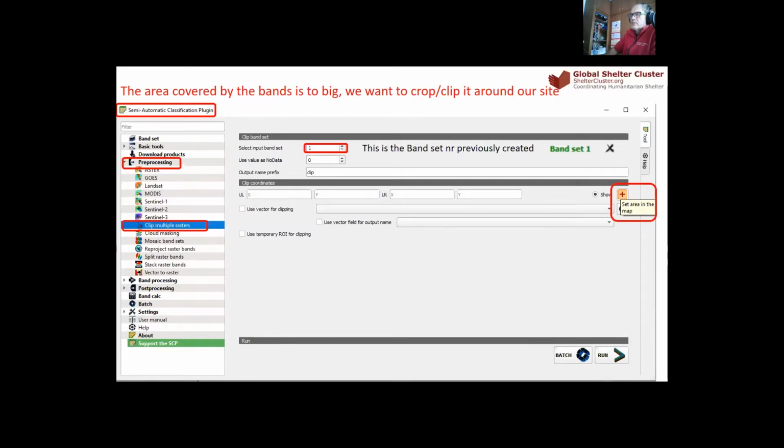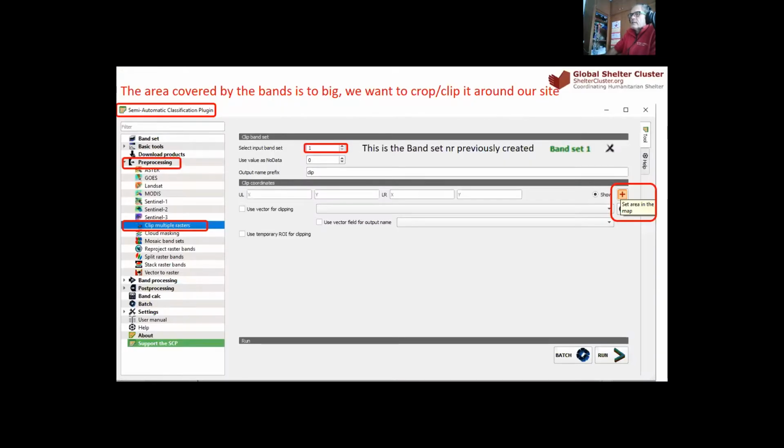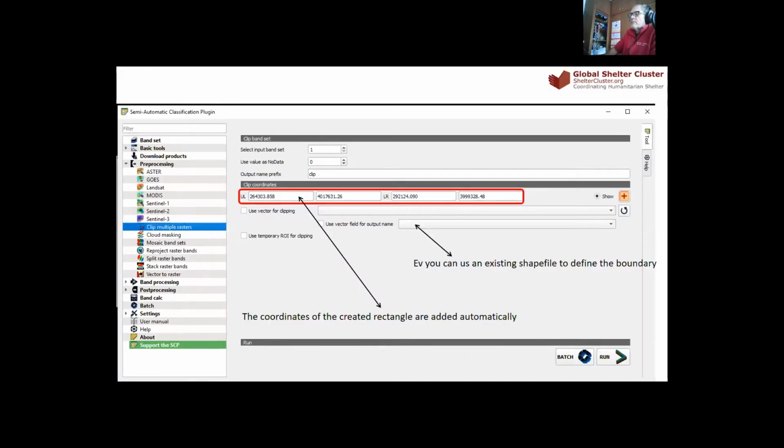Click on the plus, then you can go back to QGIS. Just with the left click, you can start the left corner of the rectangle. With the right click, you can close the rectangle on the bottom. You can still change the shape of your area of interest. And then automatically the coordinates of the border of interest are going to be displayed.